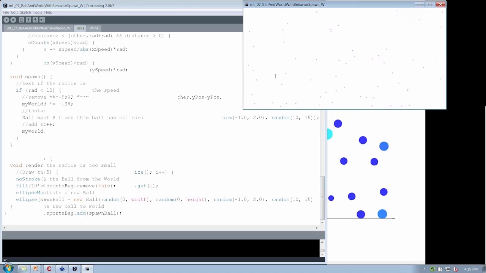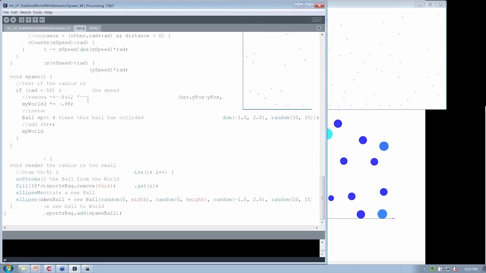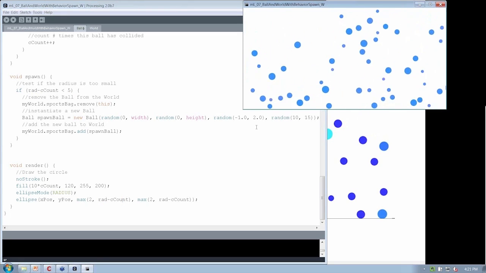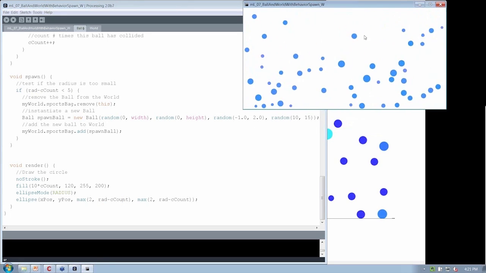All right, so my balls are getting small, but they're not dying whenever they're too small. Aha, because we're not redefining the radius, so we're only using that to redefine the rendering property, so we need to use this function here. If radius minus the color count is less than 5, there we go. So they get too small, and then some new larger ones are being spawned up here.